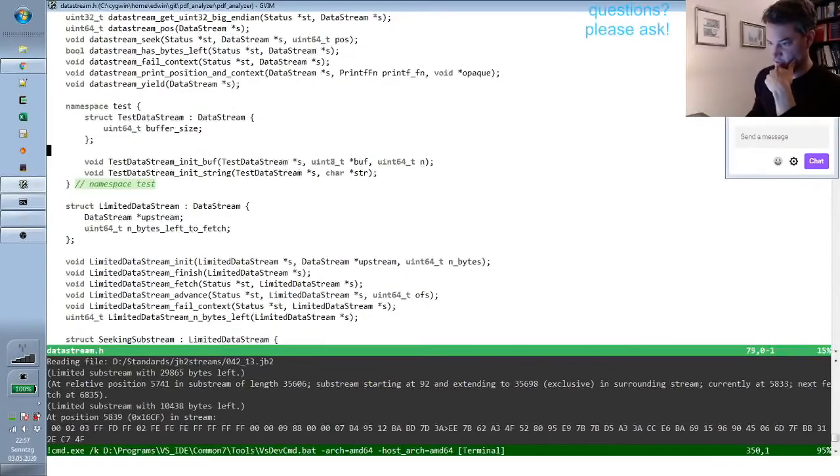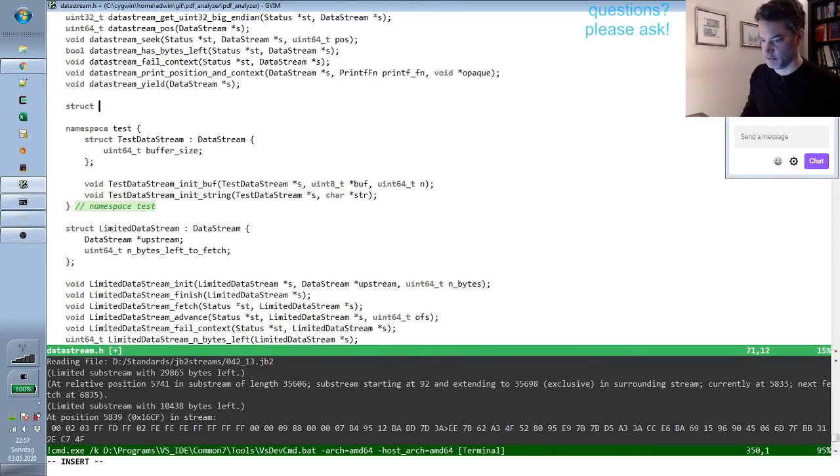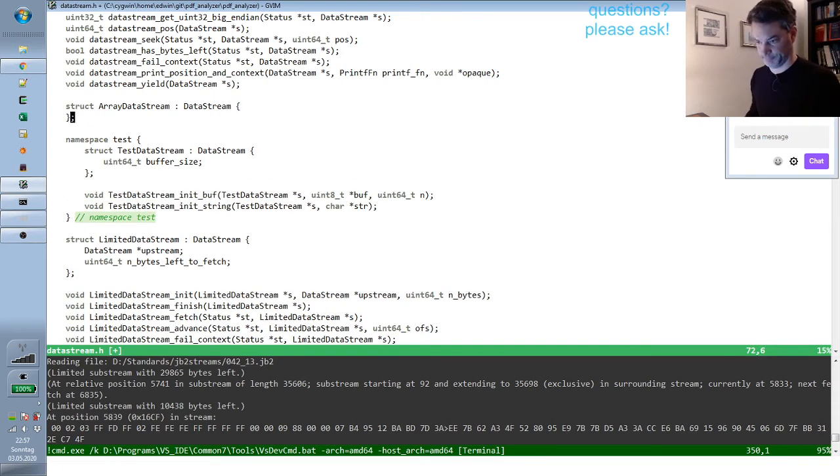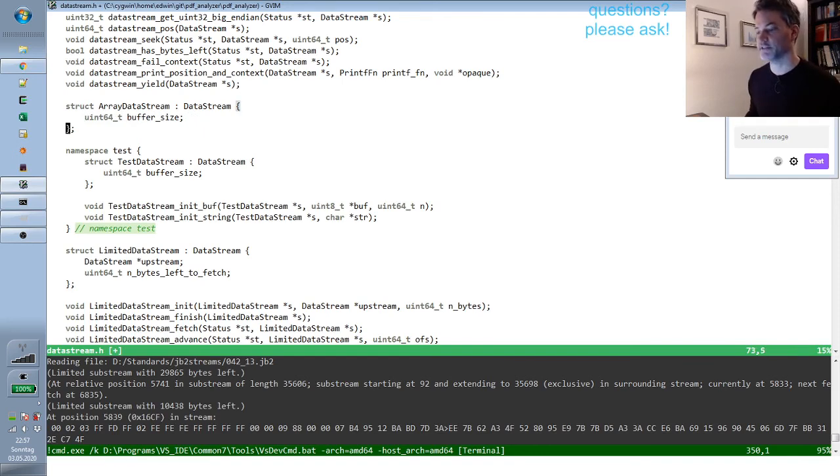The memory stream is something that we just want to have something very simple. So we just want something like an array data stream that is just an array in memory. Should we call it array data? Yeah, I think that's okay. So that would be derived from data stream, and it will just have a buffer size, which we could call an array size in this case, actually.